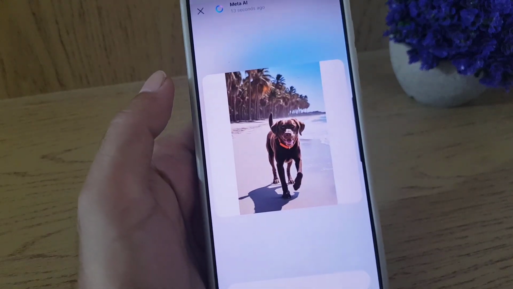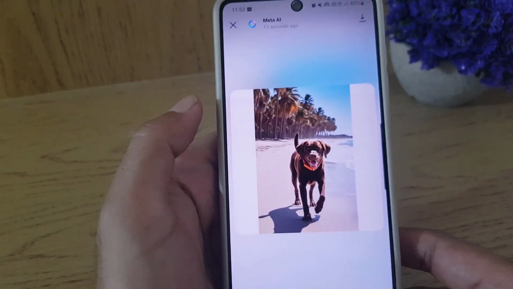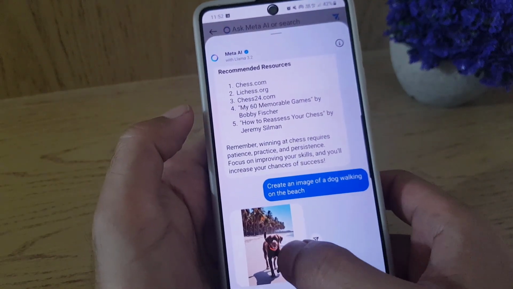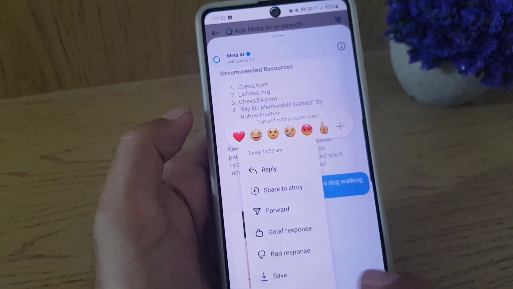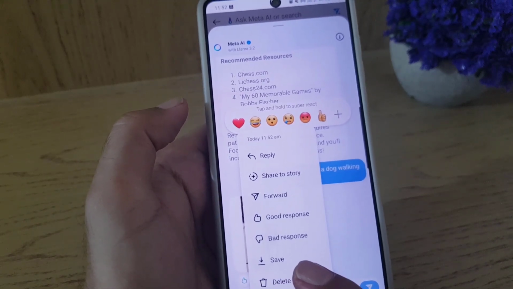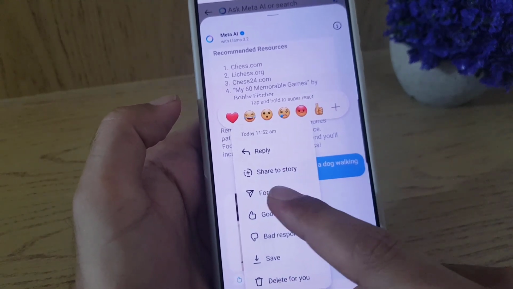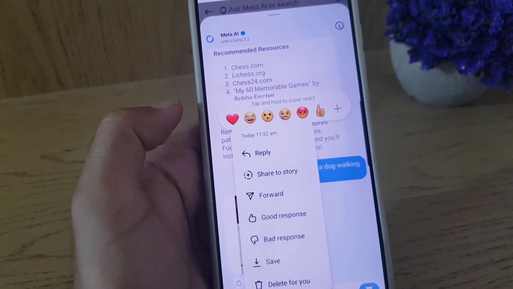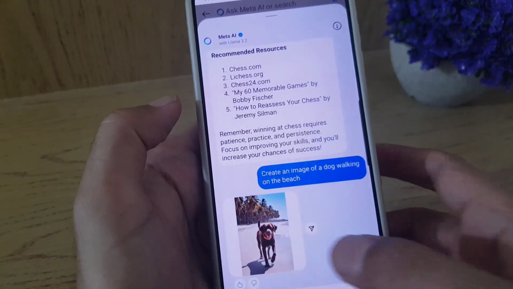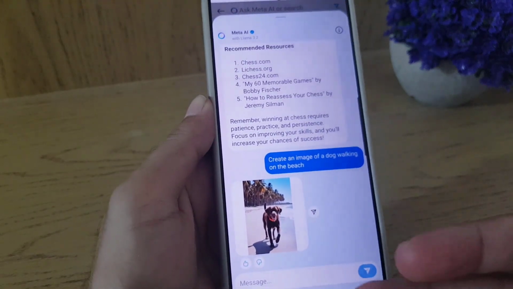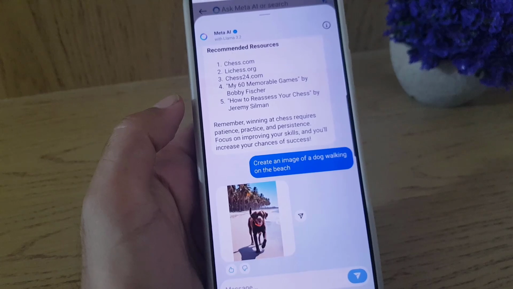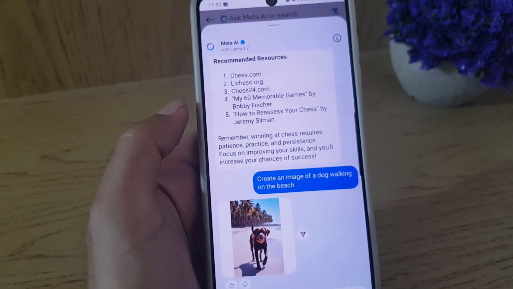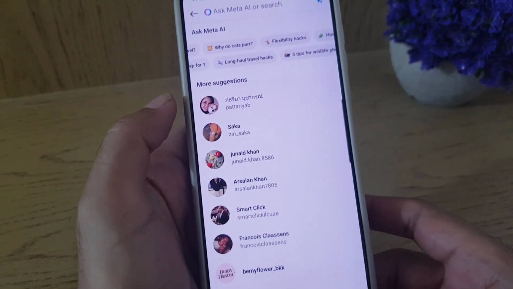So if I tap on that one, as you can see, this is now the image created by Meta AI inside the chat. Here, if you press and hold for long, you can save that one to your phone as well. You can reply to that one, you can forward it as well, you can give it a thumbs up or a thumbs down, it depends on you. So this is how, and you can actually give more prompts, like you can say make the dog fly, and it will do that as well. So this is how you can create images.